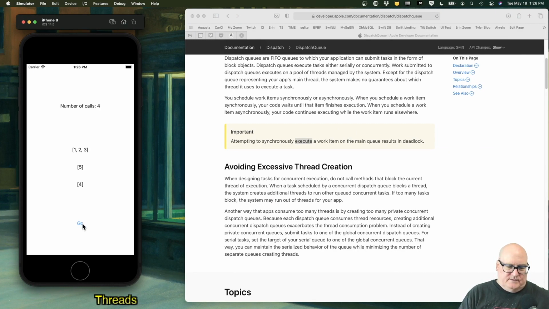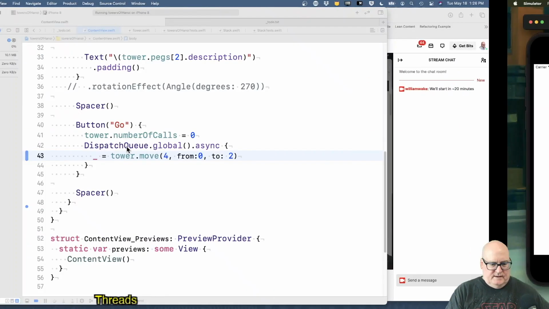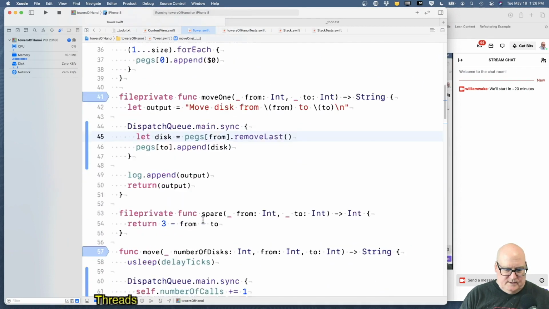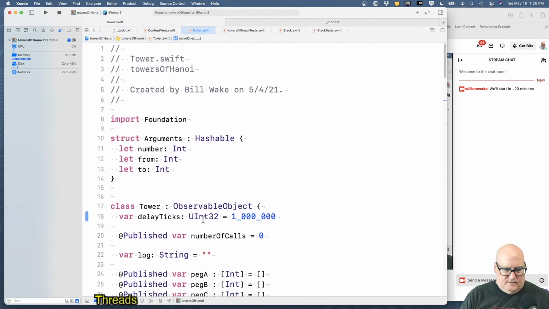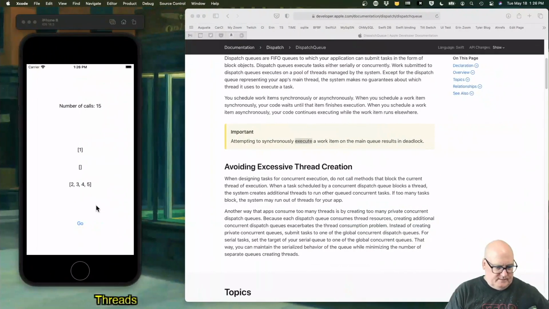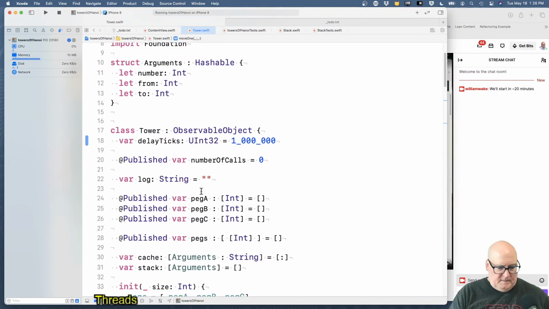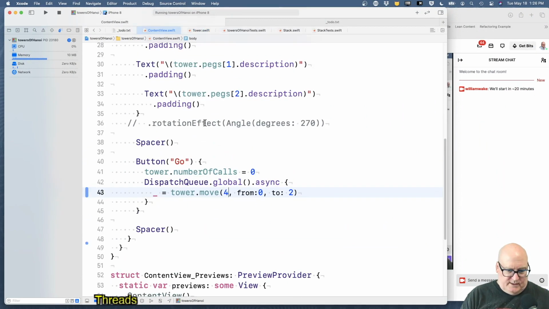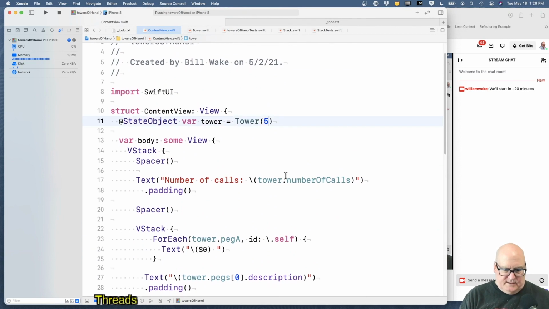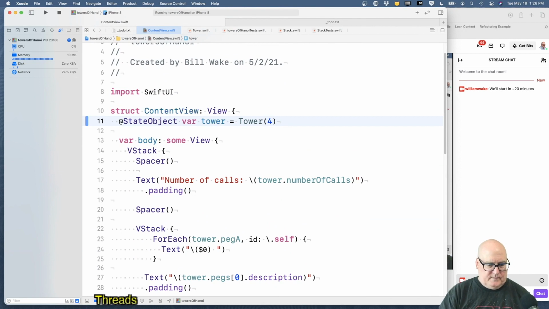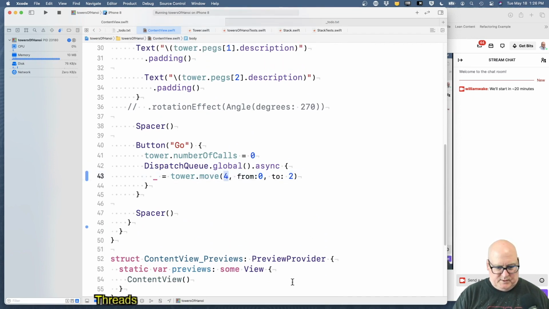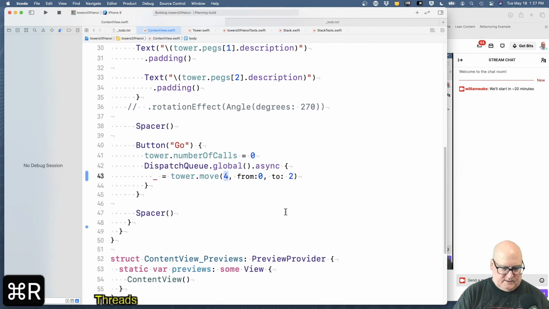Huh. Why is it 5? What's going on? No, I messed up something. Was there initialization? Pegs, size, init size. Where's the tower created? Ew, yeah, that's kind of weird. Like, why do you need that in both places? All right, well, let's try again.